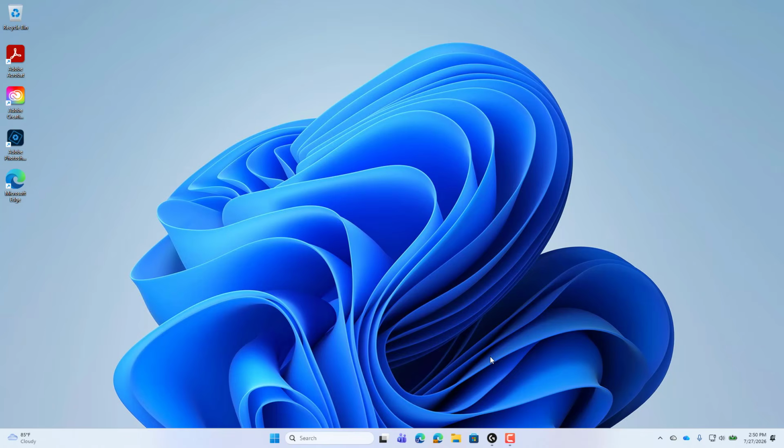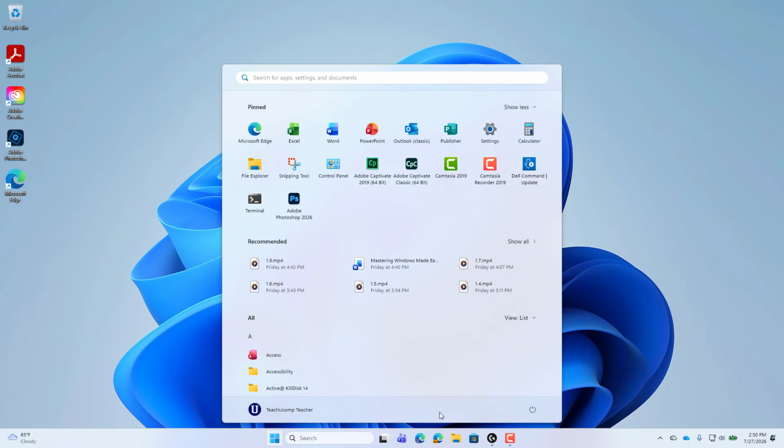When you need to turn off your computer, it is important to shut it down properly. Do not unplug the computer or interrupt its power source, as doing so could damage files or corrupt data. To shut down the computer in Windows 11, click the Start button in the taskbar to display the Start menu.